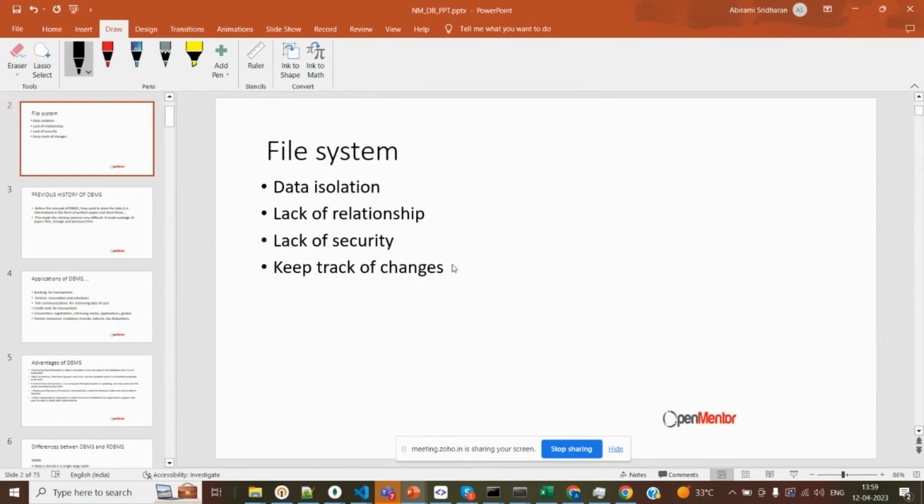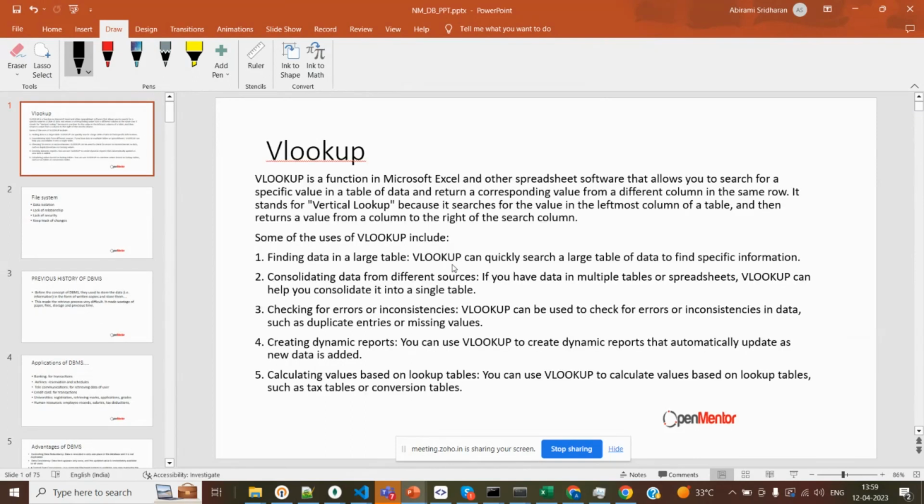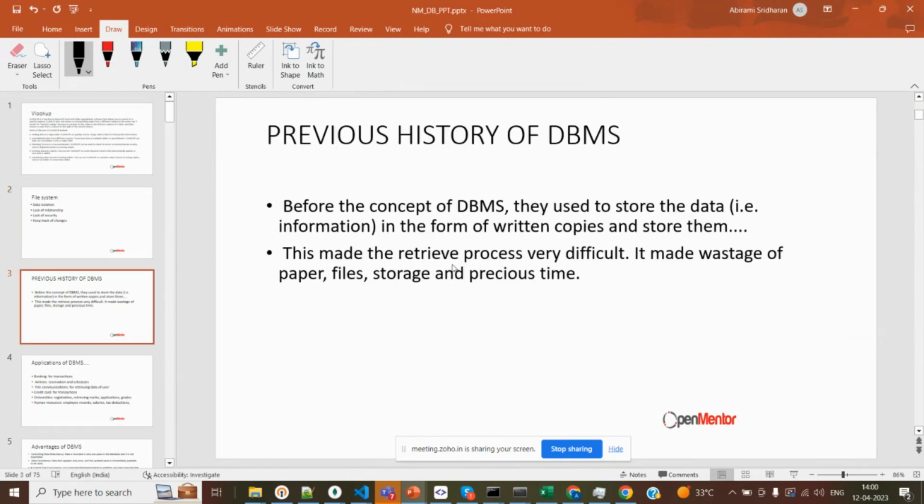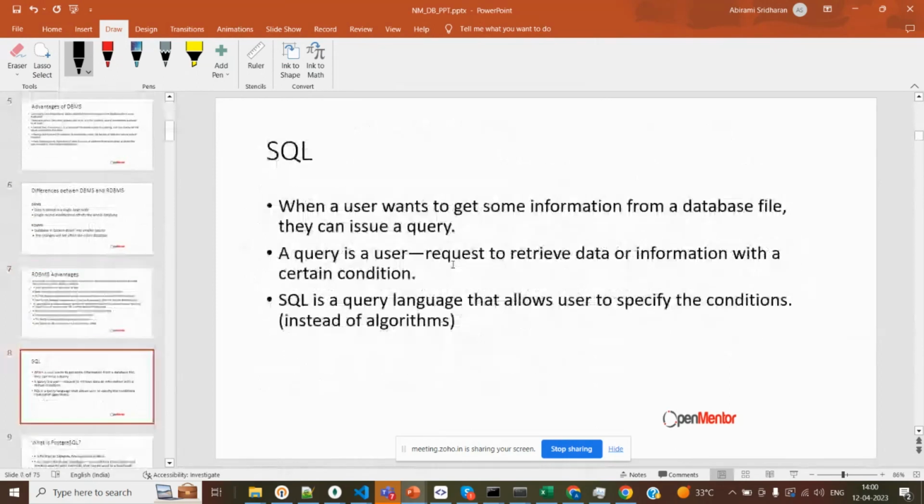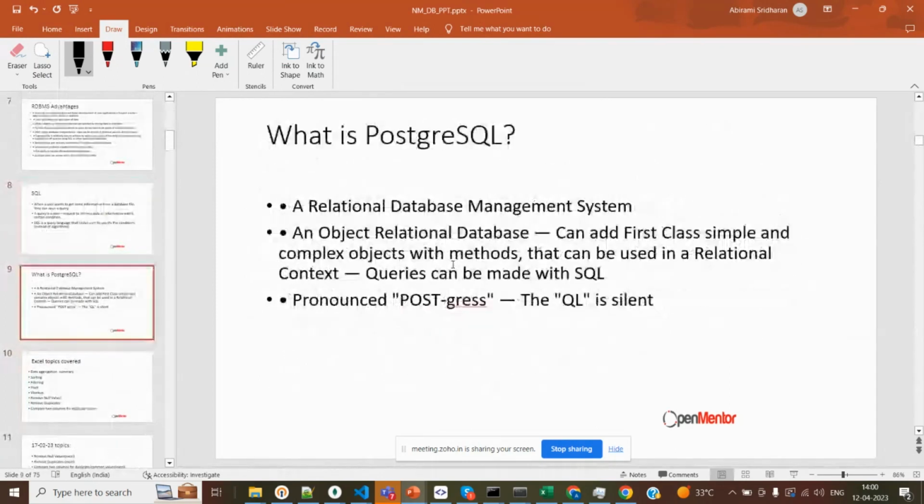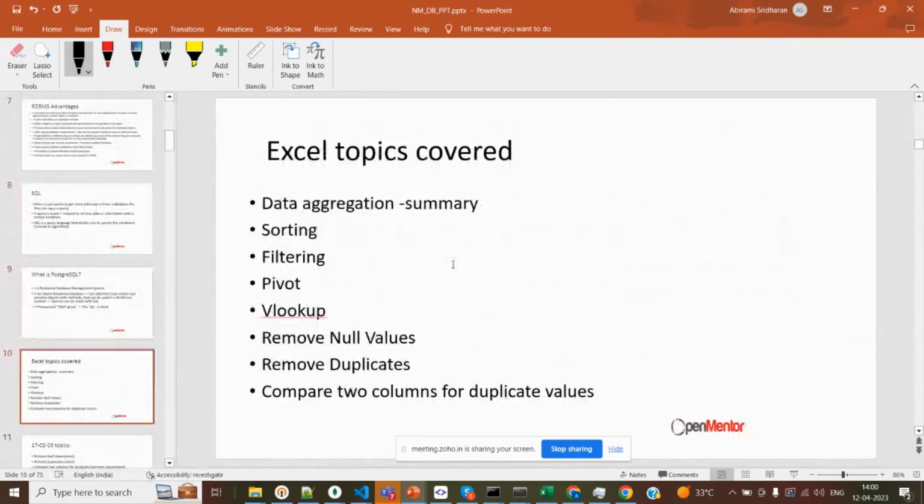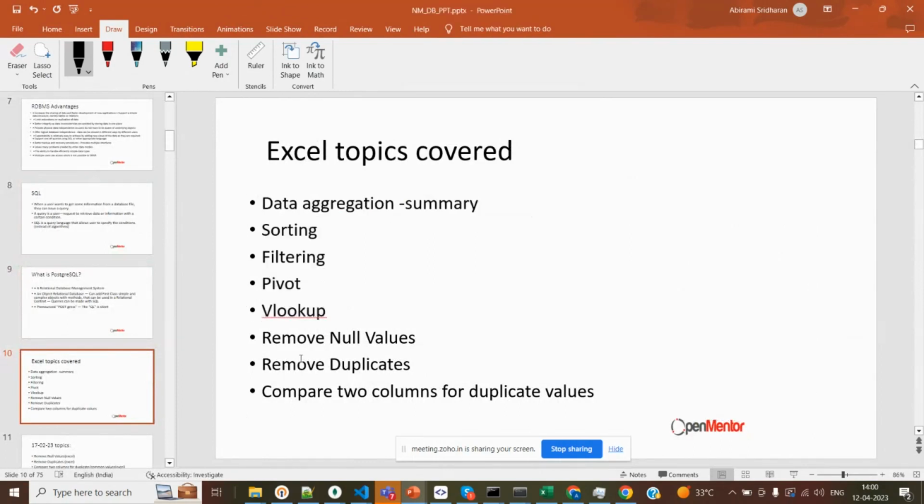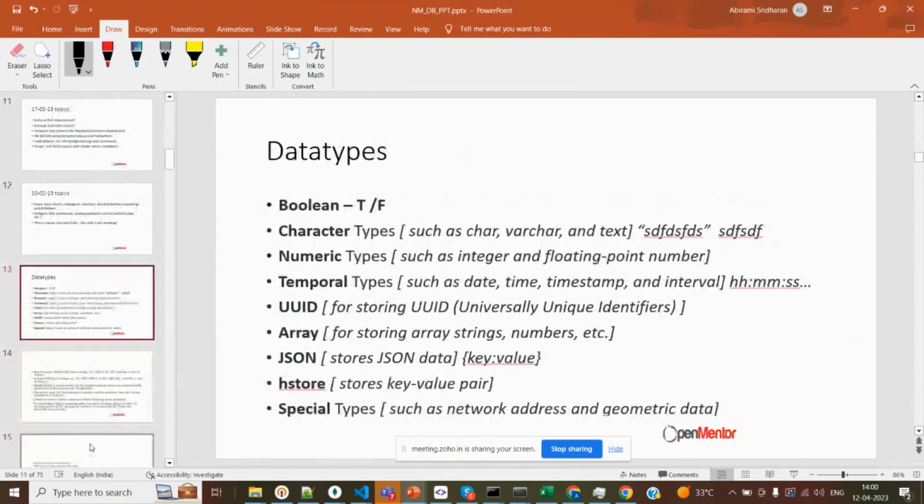We started with Excel, right? What is meant by VLOOKUP? Why are we using VLOOKUP? Why we moved to the file system, to the RDBMS, all the history and everything we have seen. And we also started with topics called data aggregations, pivot tables, filtering, and how to do these with respect to Excel. In Excel, how to remove duplicates and null values, we have seen that too.